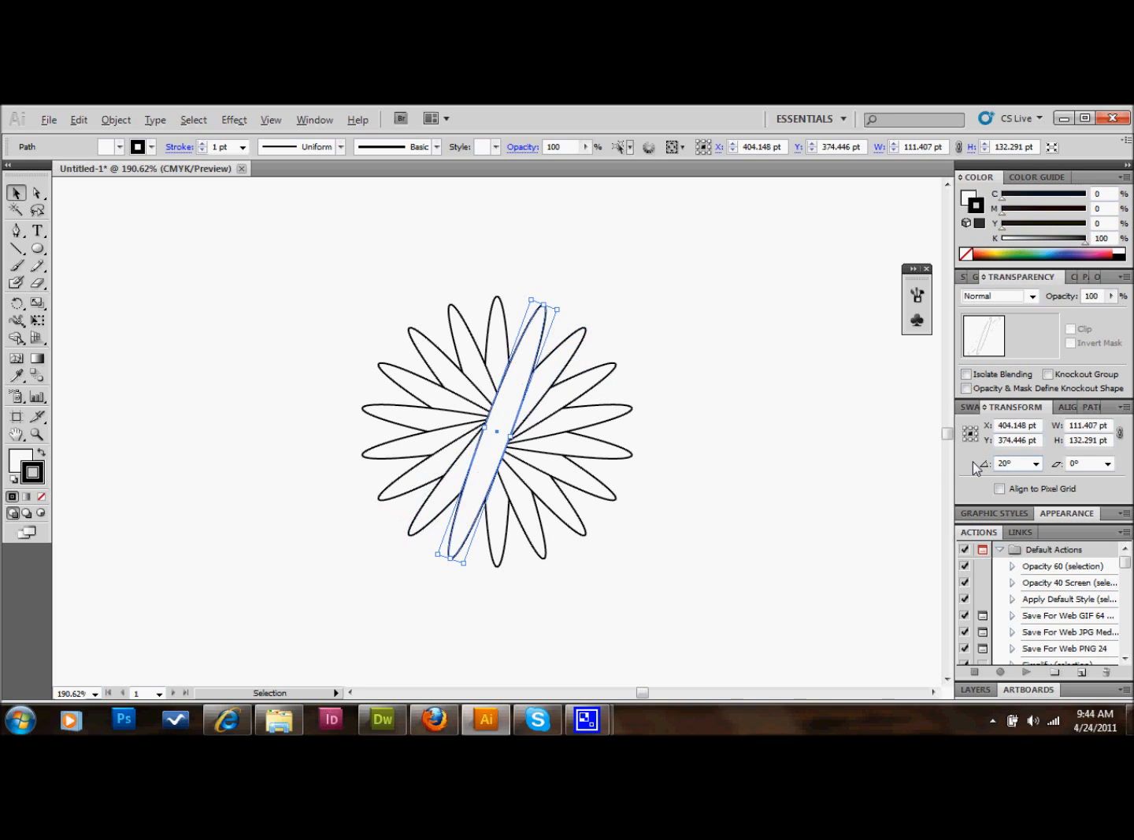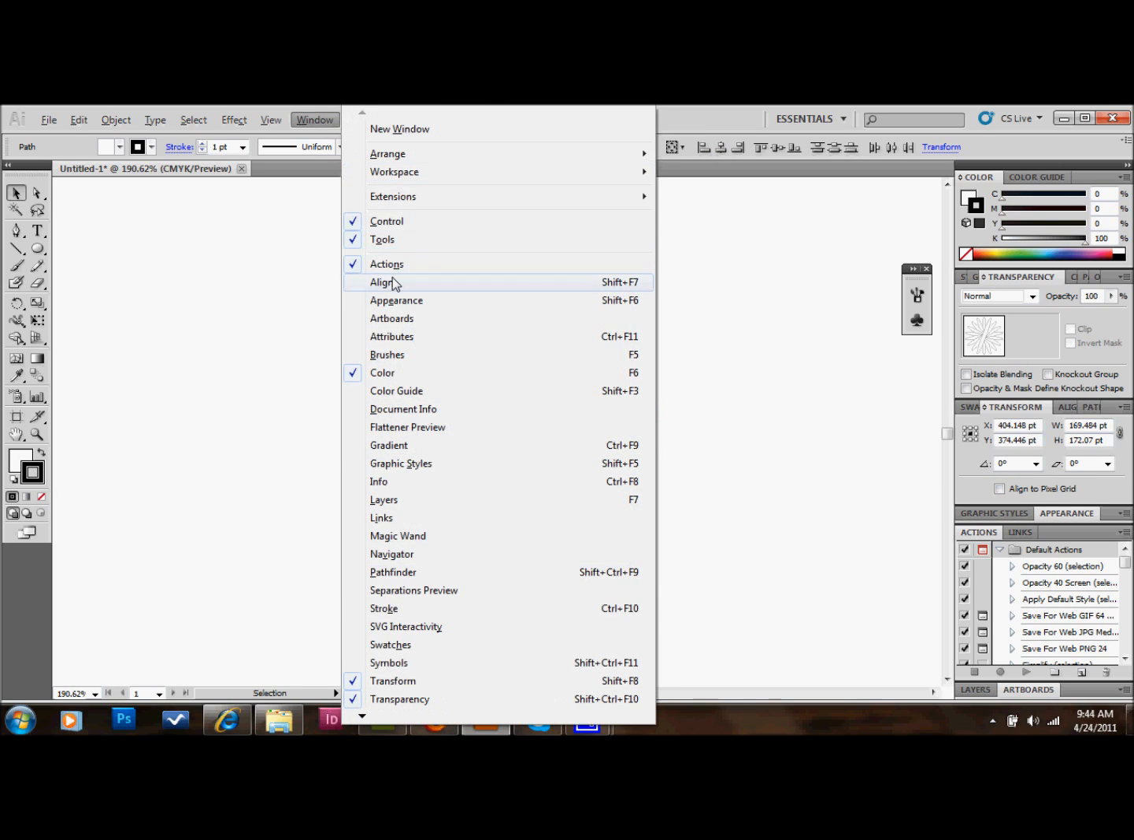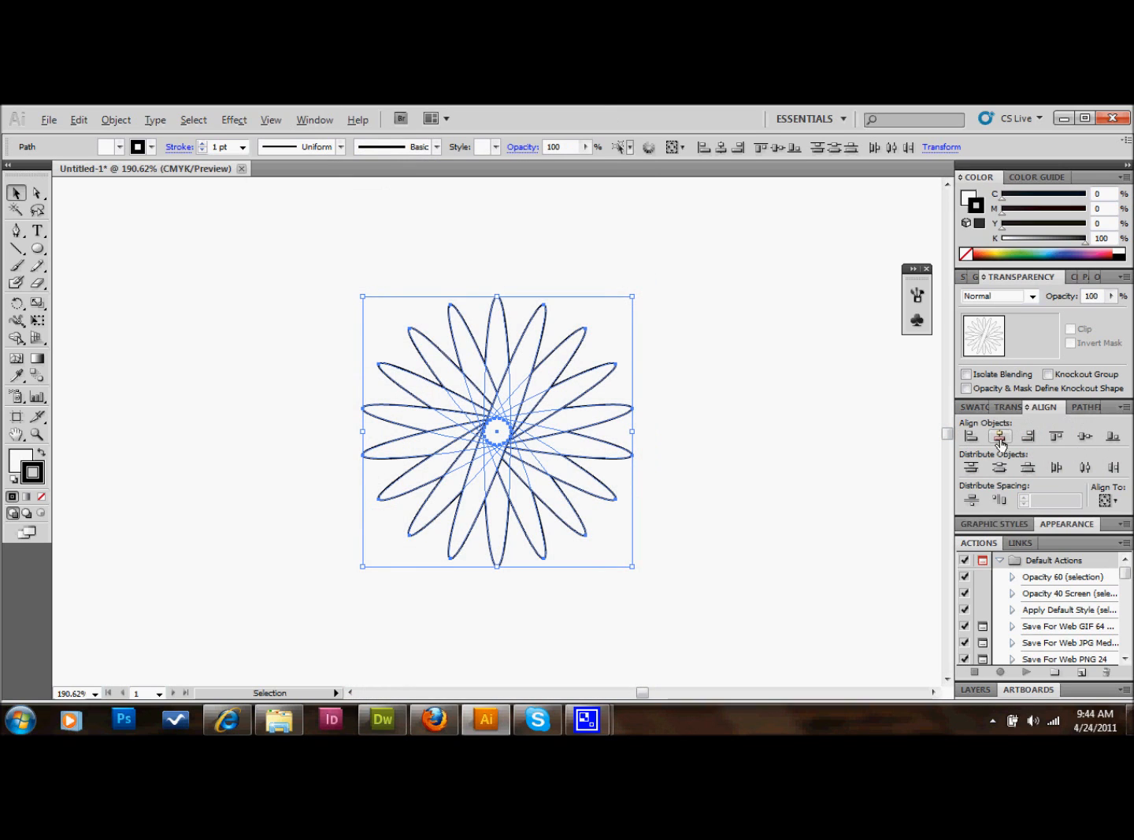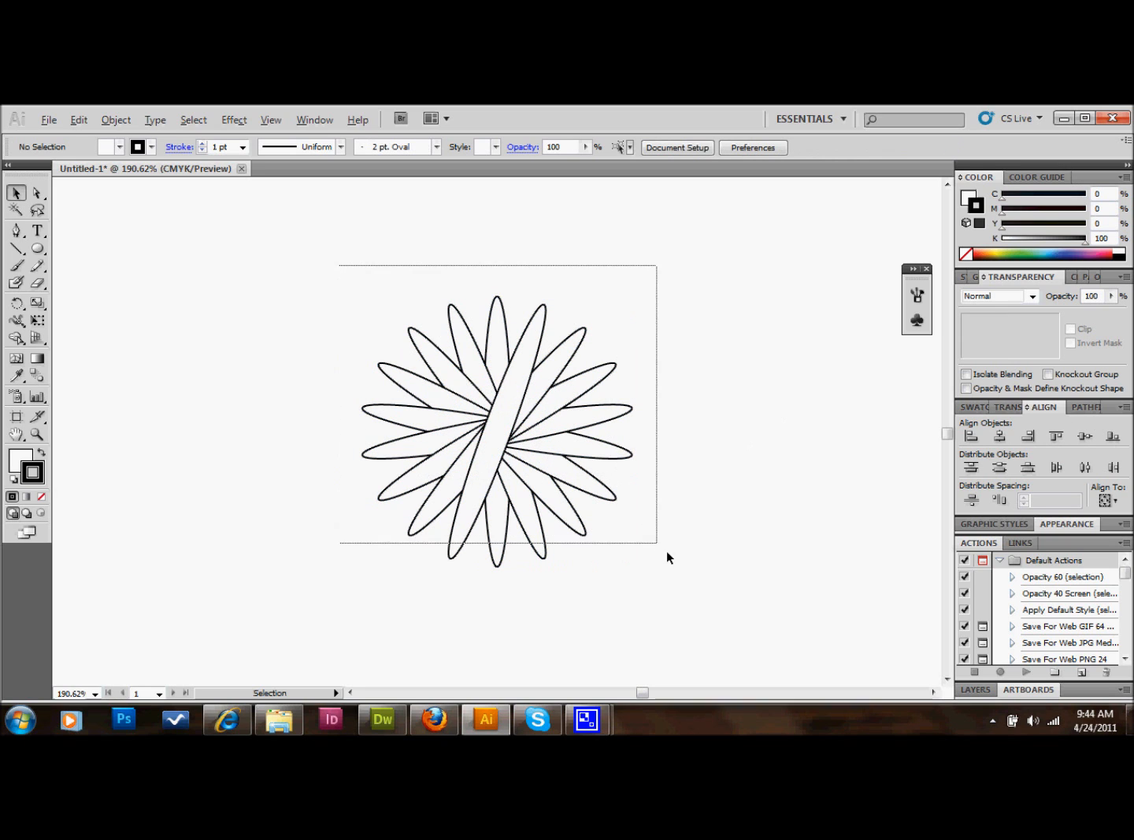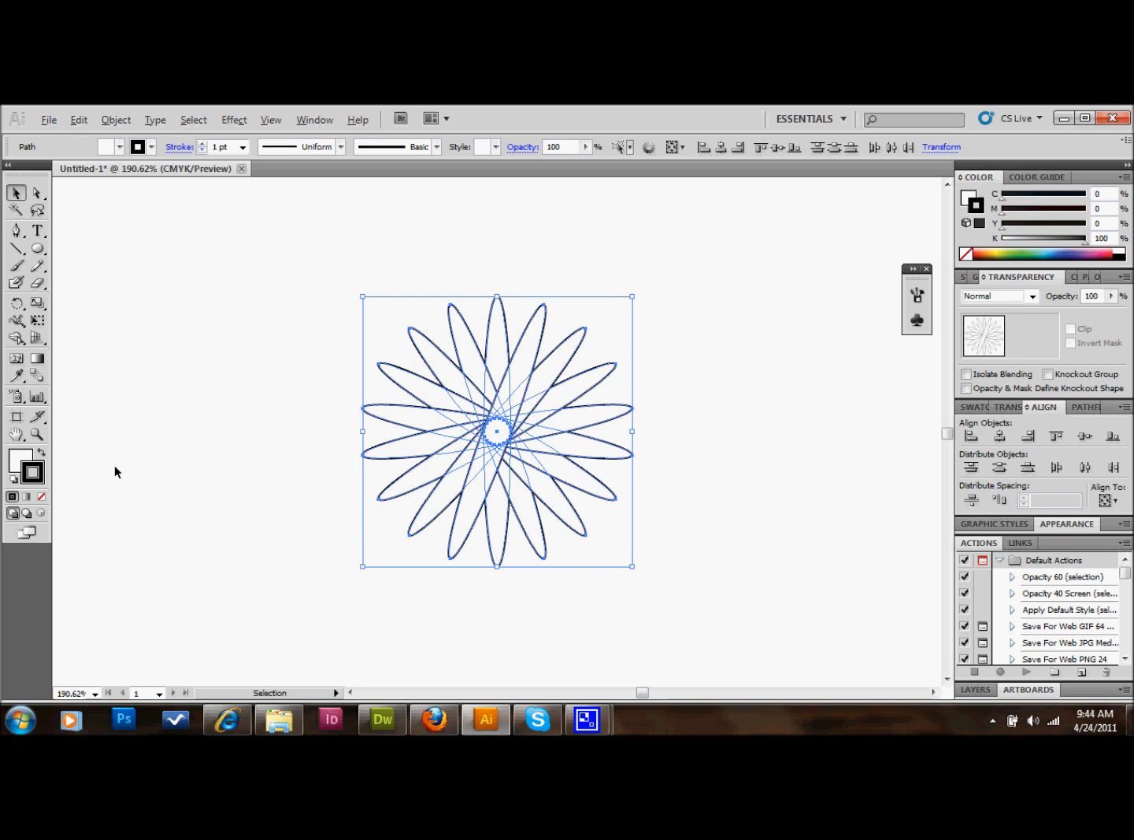Okay, and so now we've gotten all the way back around. You can see that it's very even and symmetrical because we used that symmetrical shape. If you want to make sure, you can go up to your align tools. You go to Window, down to Align, and that should pop up your alignment tools, and you can click Center vertically and Center horizontally, just to make sure if you want, but mine was already centered. I'm going to get rid of this white fill color so that all these lines are showing through.